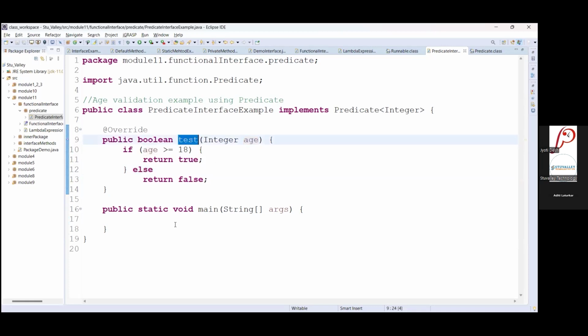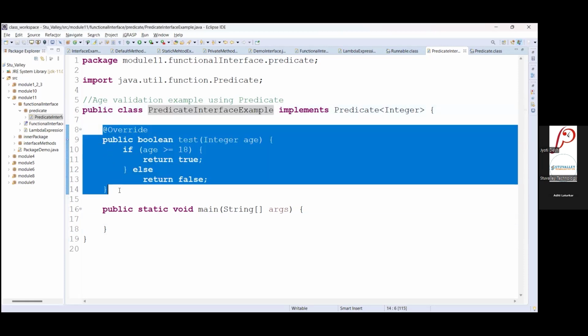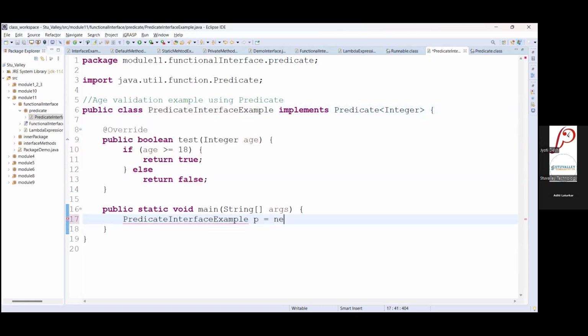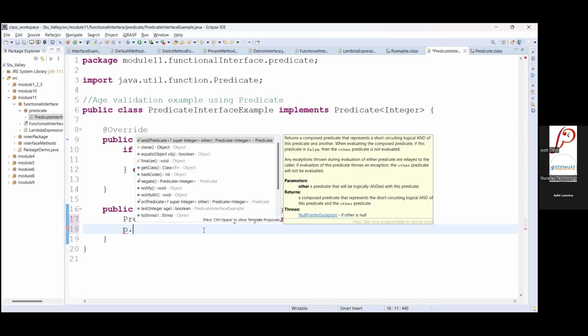Implementation is provided. Now you can create the reference and test it. So here first, this method becomes an instance method. That's why we have to create the object of this class. Predicate interface p is equal to new predicate interface example. Now we will call p dot.